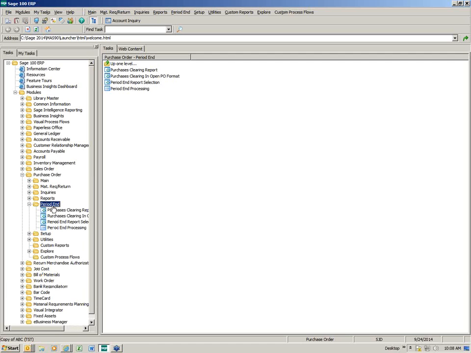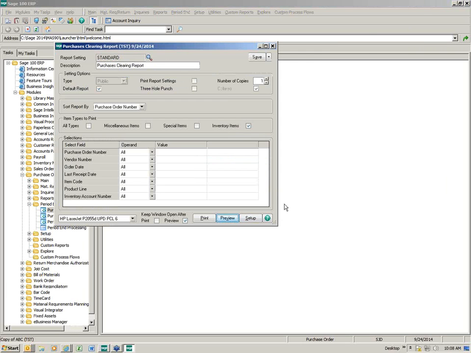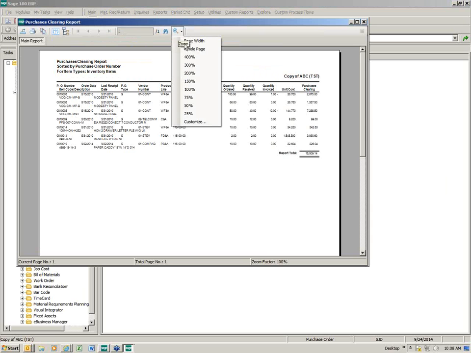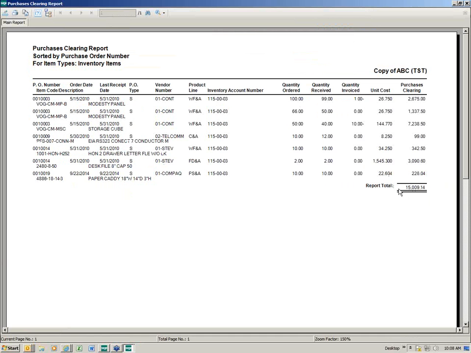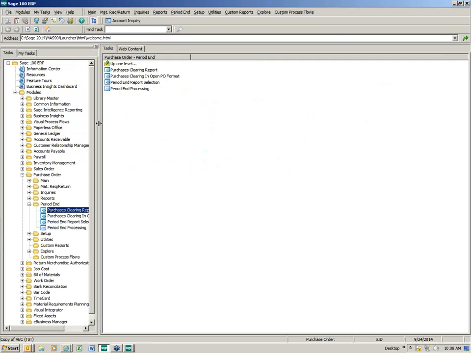Now, actually, I'm going to take one step back again. I want to reopen this report. This balance on this report, my balance here, this 15,009.14, that better balance to my general ledger. Okay, so I'm going to minimize this.